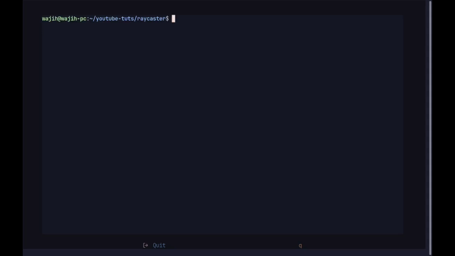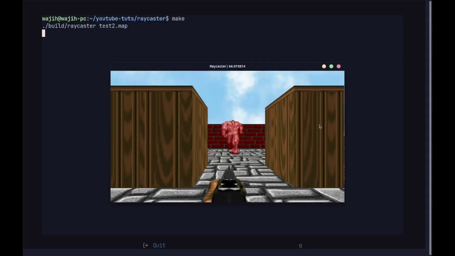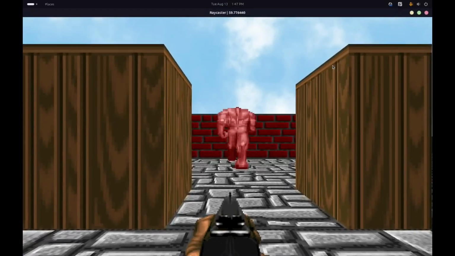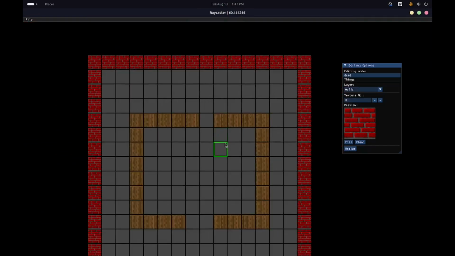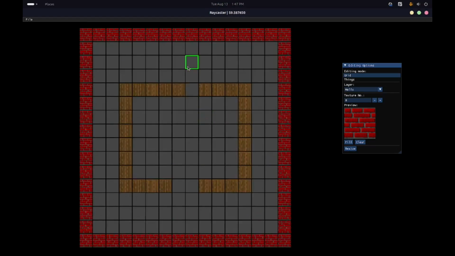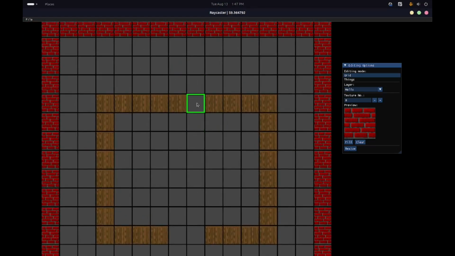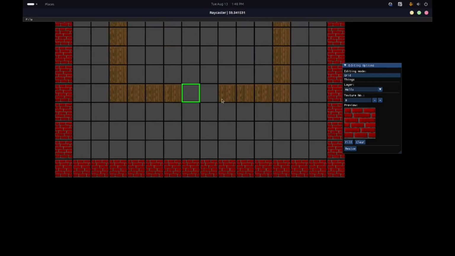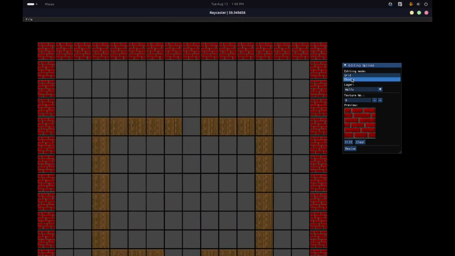So for now I'm going to go ahead and run make here, and to illustrate the problem I've created this new map. If I go under editor, you can see that this map has a big wooden room with a single opening which is one cell wide, and it has an opening in the back which is two cells wide. And if I go under our things mode, you can see we have two things here. Now I have increased the size of the monster.